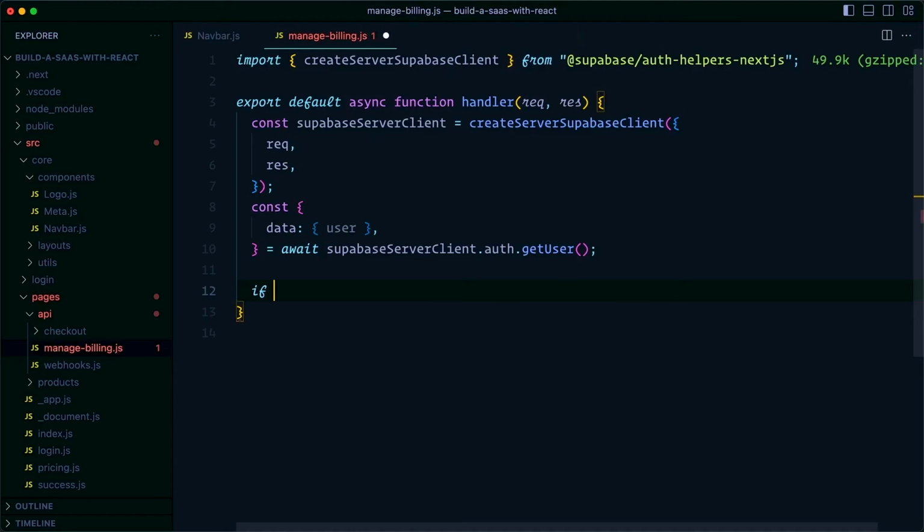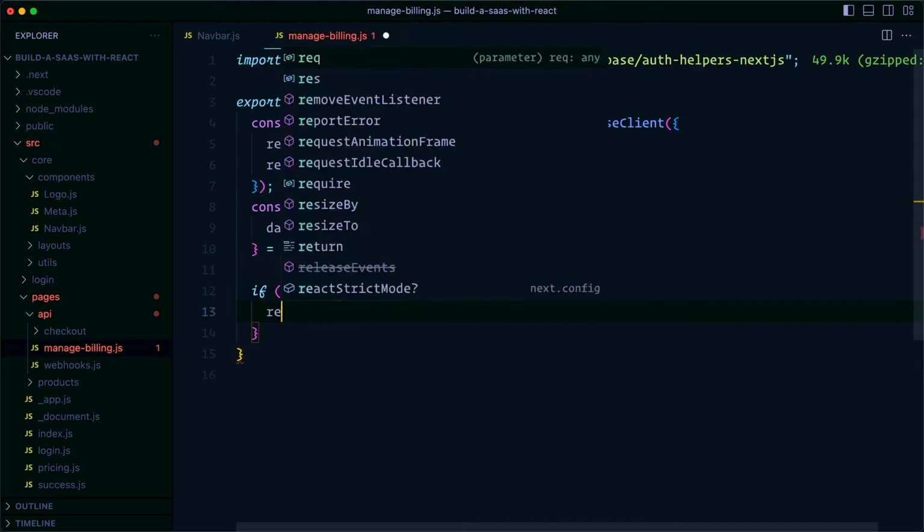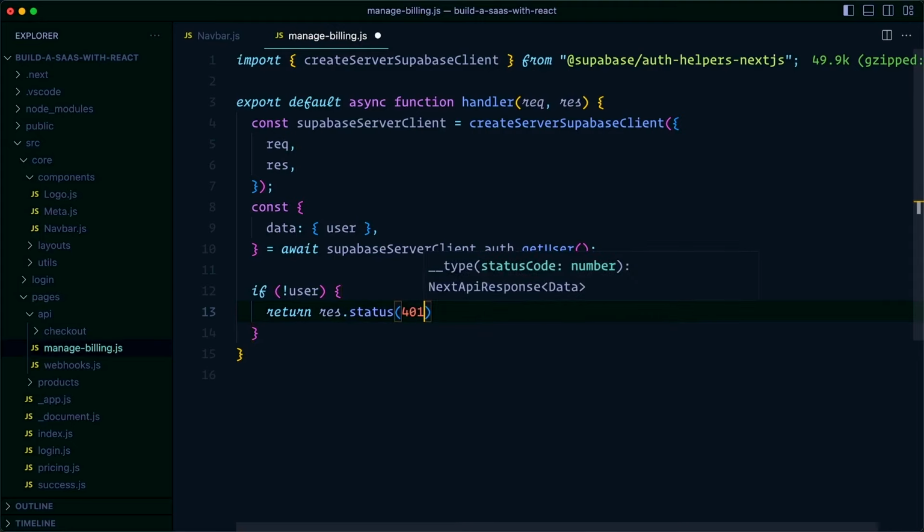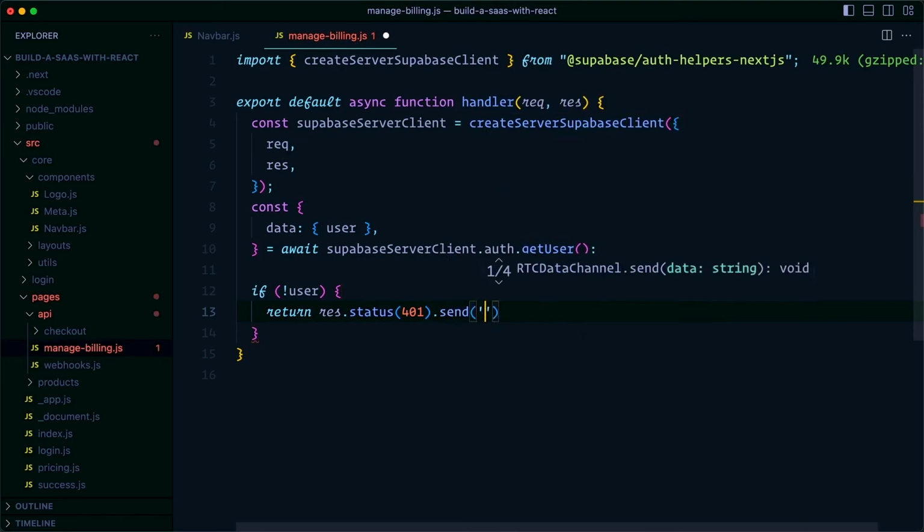In the case of our API endpoint, if we don't have a user, if not user, we want to return early and say res.status 401, and that status code means unauthorized. We can also send the text unauthorized.